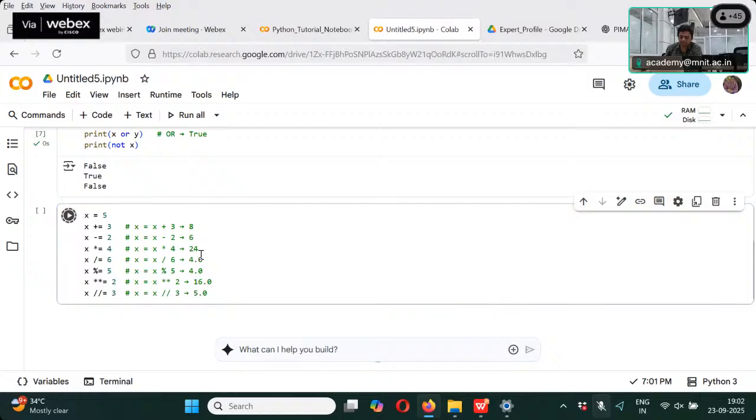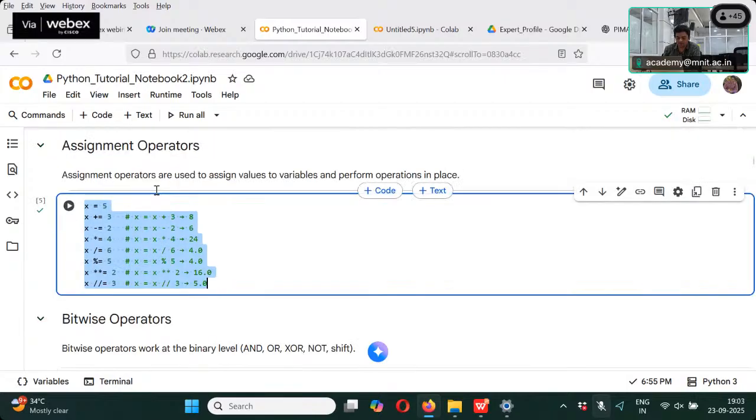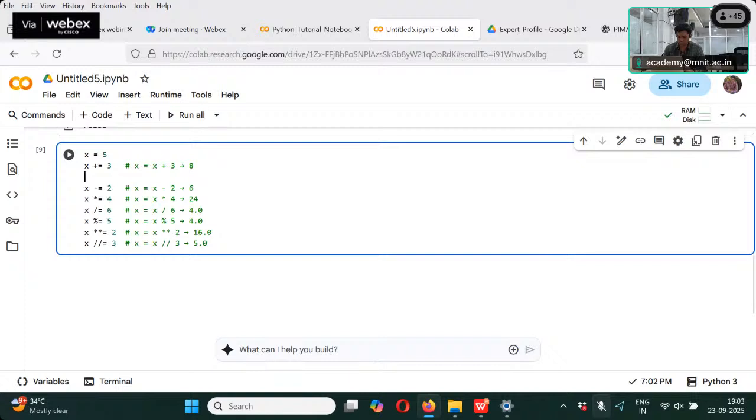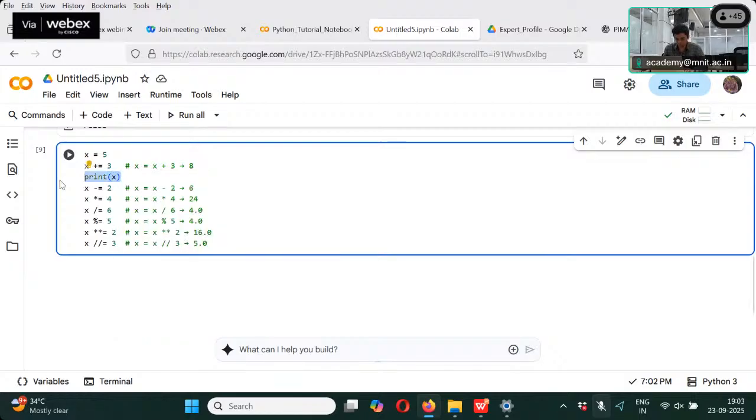Okay. So similarly, if you do X minus equal 2, that is nothing but X equal to X minus 2. So you will get 6. Let's print at every point. I have not printed it, but possibly you can write it down. Print X so that you will be able to see the output.